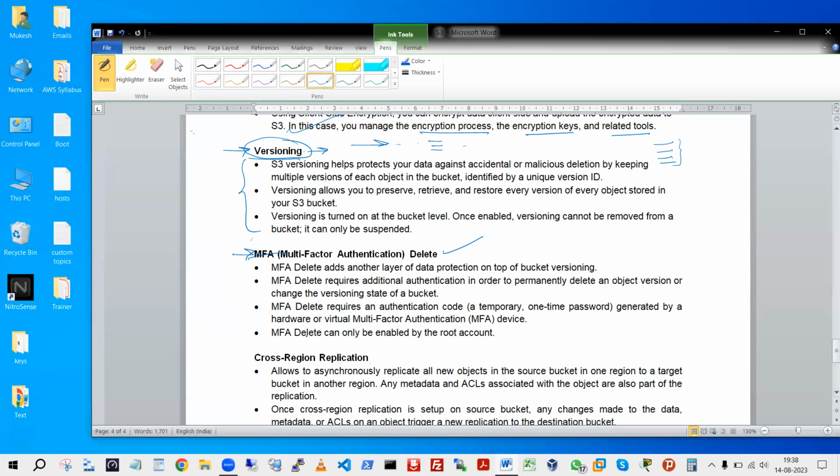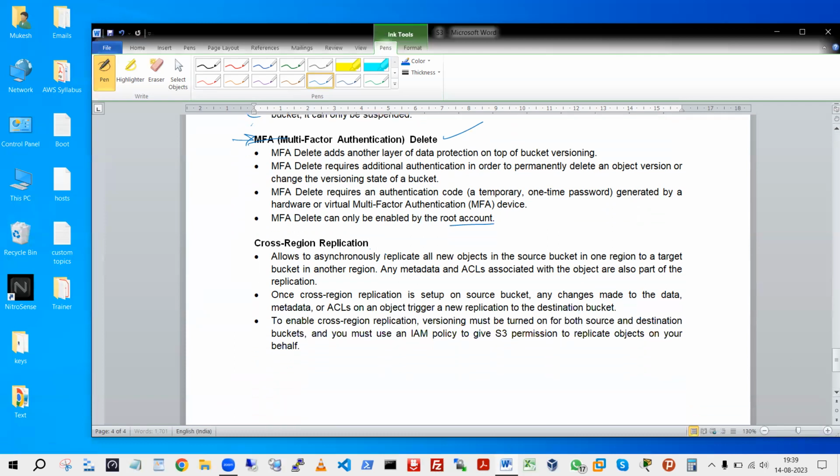And another thing is that the MFA delete option can be enabled only by the root user account. As I told you initially, the root account has certain special privileges. So one such privilege is MFA delete.